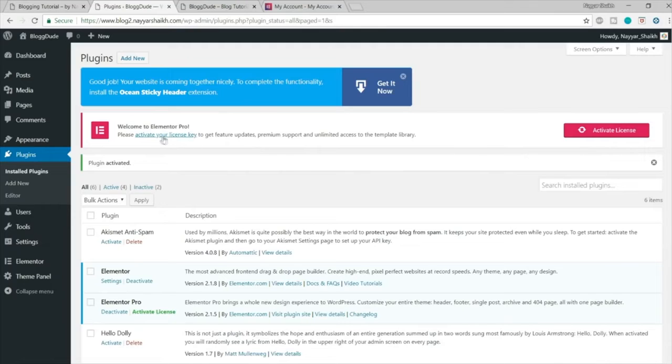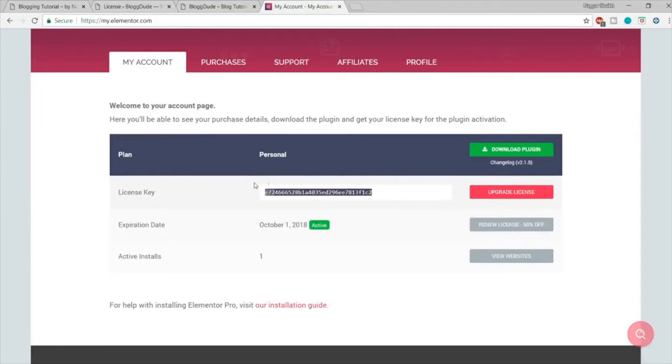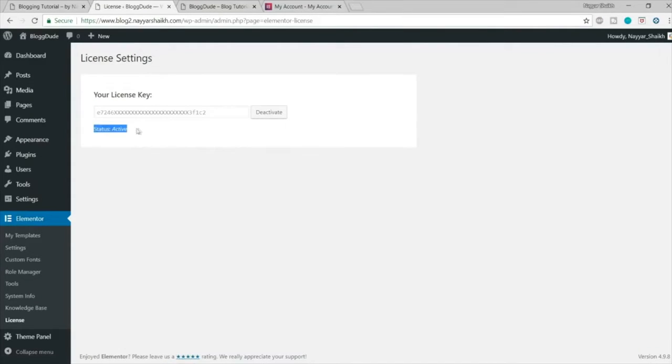Okay, so once you do so, it will ask you to activate your license. So you can click on activate license. From here you can copy the license code and paste it over here and click on activate. Now as you can see, the status has changed to active. So the pro version is now active on our website.